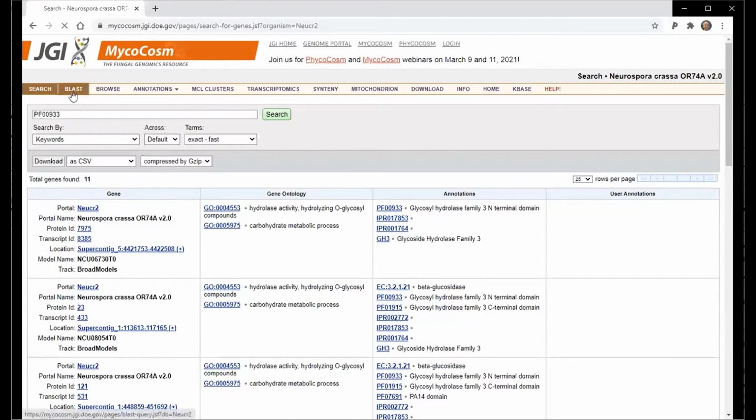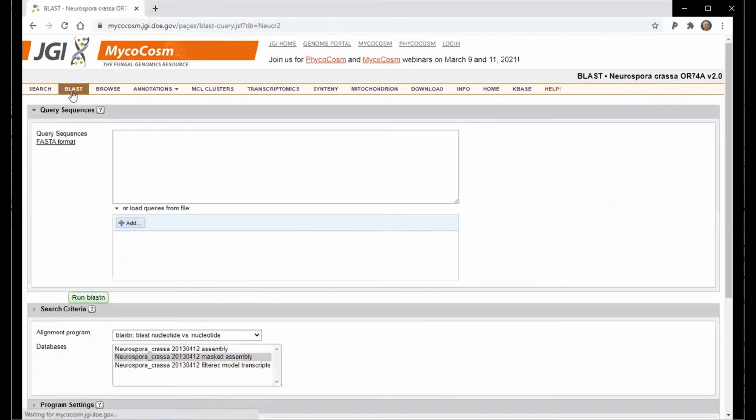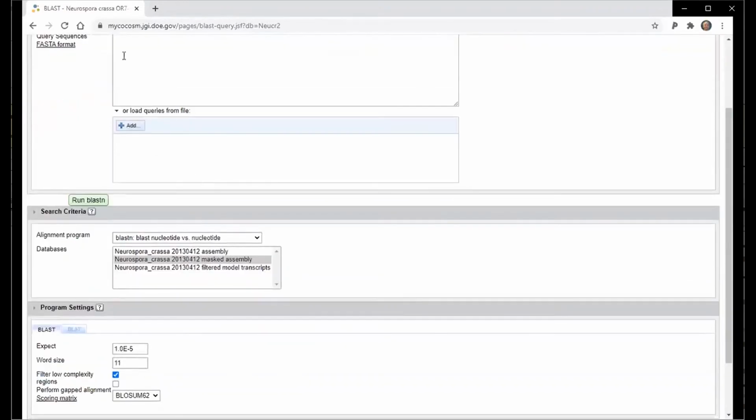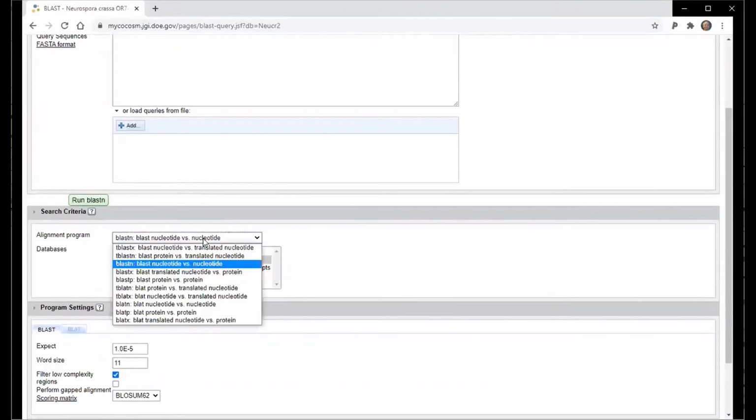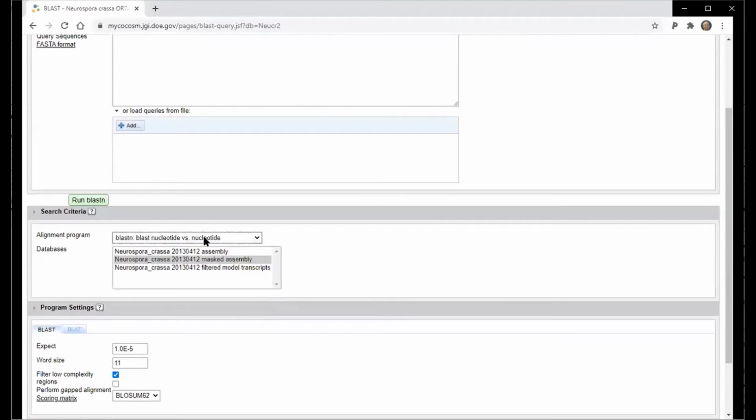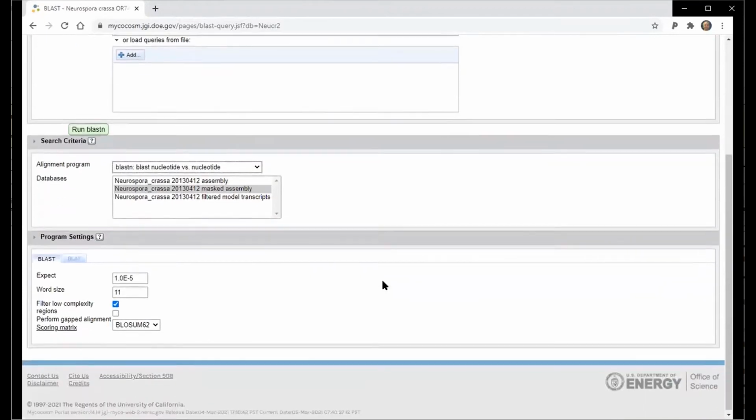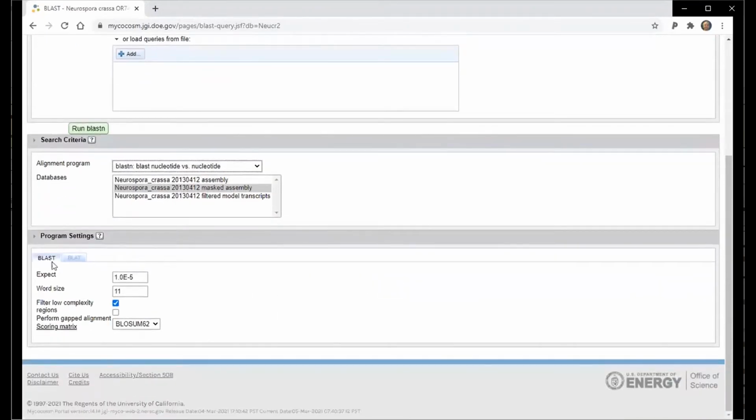Another way to find genes in the portal is by using BLAST. The BLAST tab will present a page with the option to paste or upload a query sequence or sequences to search against our portal. We can select different BLAST programs to use against a number of different sequence databases generated from the portal, such as the nuclear assembly, protein set, gene model set, and organelle assembly if available. We can modify the default program settings with these options at the bottom.